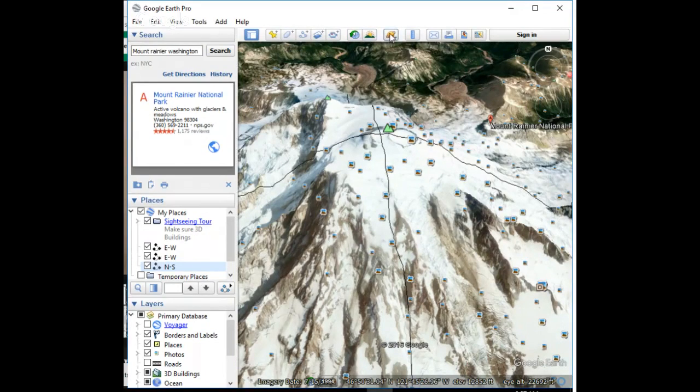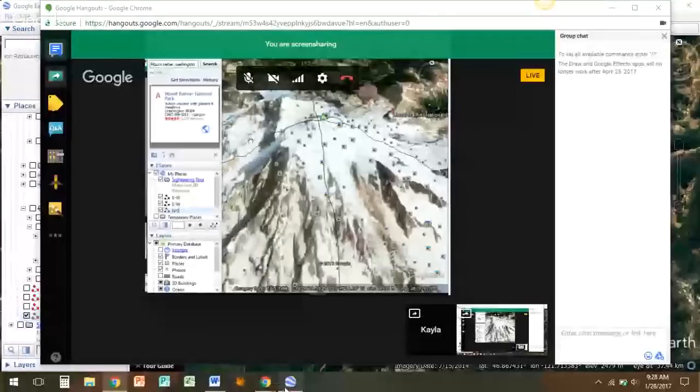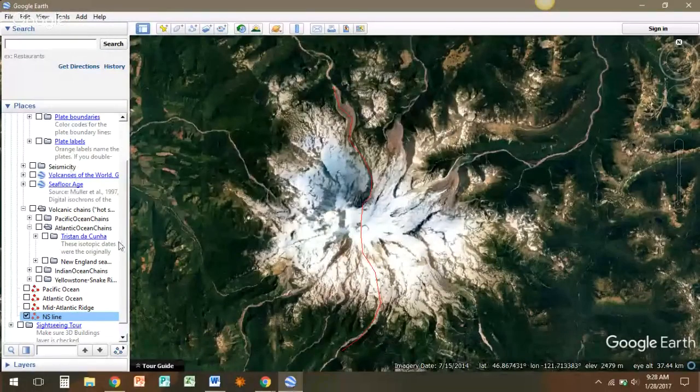Screen share. Yeah, the entire screen is fine. Share. Okay. There you go.